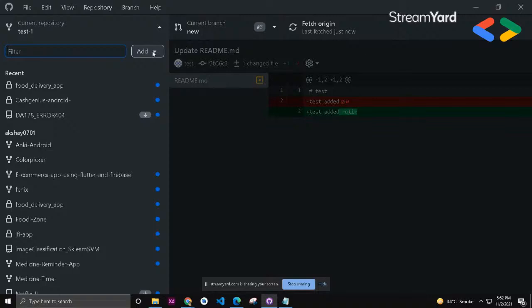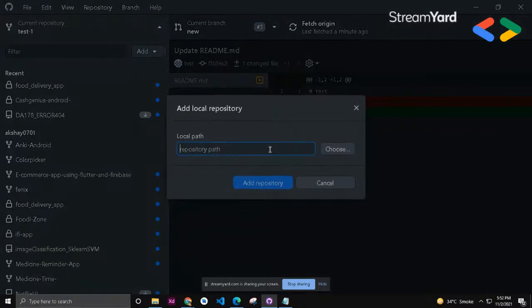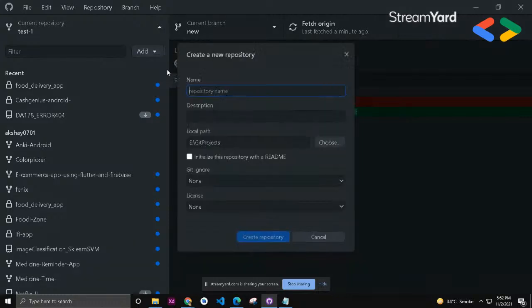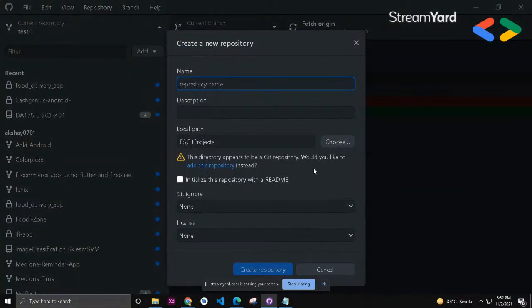Now let's create a new repository. Let me show you the create. First, we'll see how to create a repository. Then we will see how to clone a repository. And if you already have a repository made with Git, then you can add those. You just have to put your path, right? So we'll not go deep into that. So let's create a new repository.